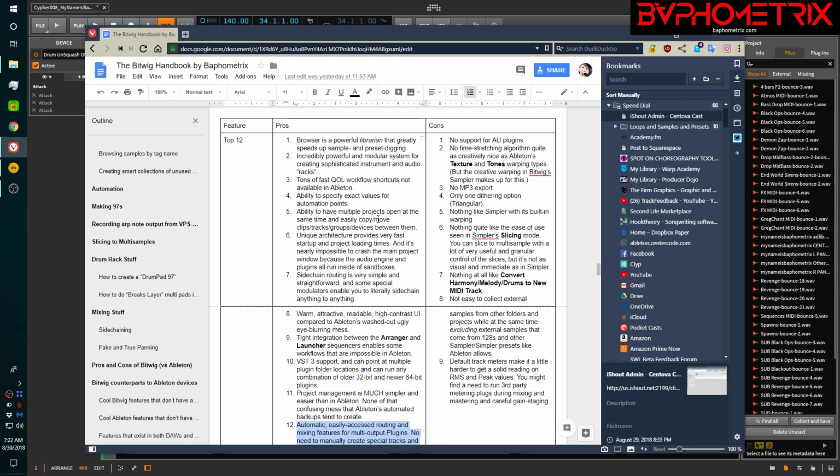What are the cons? Well, a big, big con is no support for audio unit plugins. All you Mac people who prefer to use audio units, don't even think about Bitwig. They don't have support for that. I don't think they ever plan to have support for that.